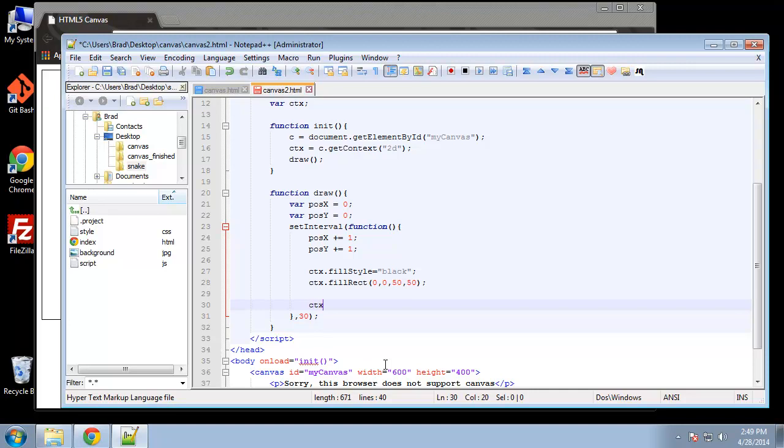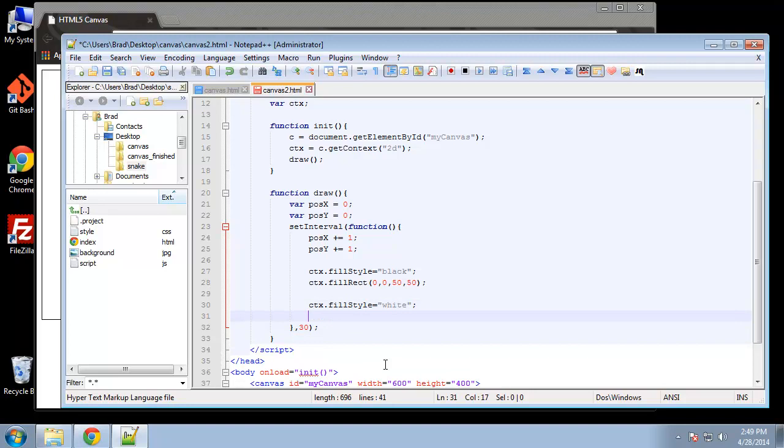Alright, so fill style is the same. I'm going to say ctx.fillStyle, and this one we're going to set to white. Actually, I'll just use the words just for simplicity. Alright, so fill style white.